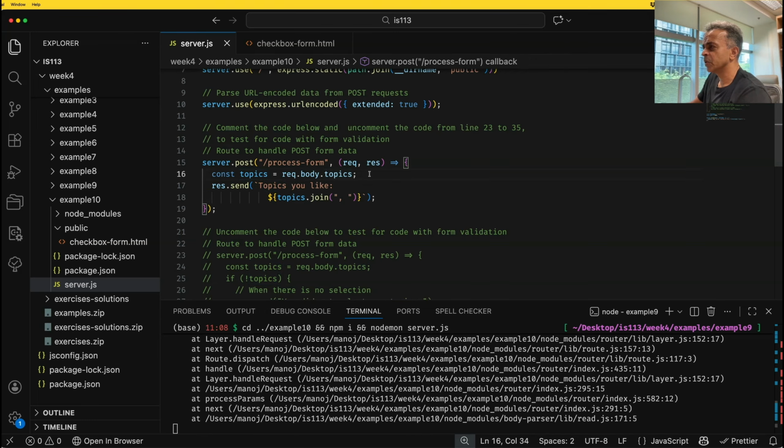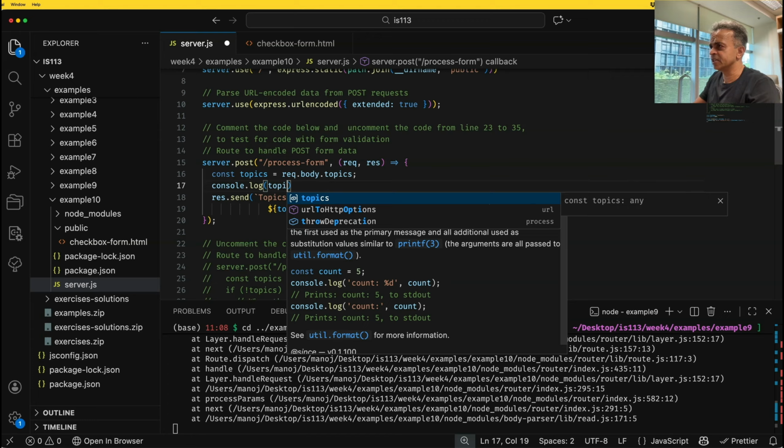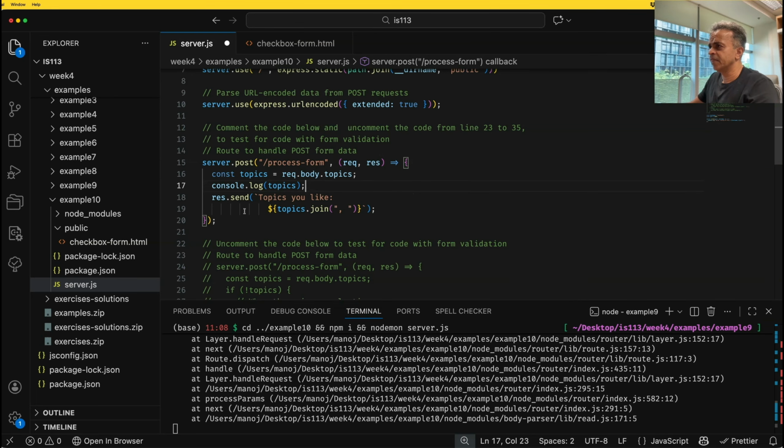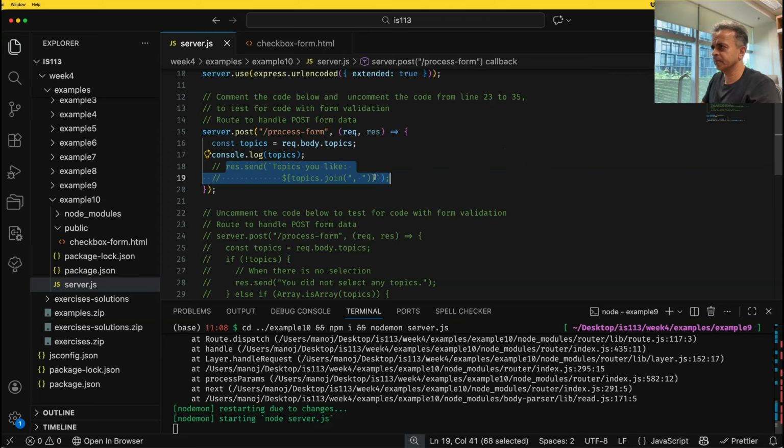That is a problem. So first of all, let's do something to debug this. And we know what the problem is because I'm trying to teach you. Let's say if you did not know the problem and you're trying to debug it, one way of doing that is to probably say console.log topics at this point, and this doesn't really work. So let's comment that out for now.